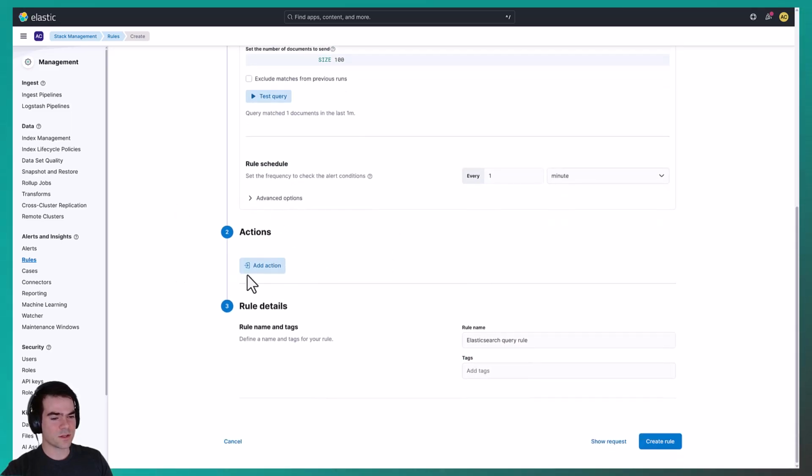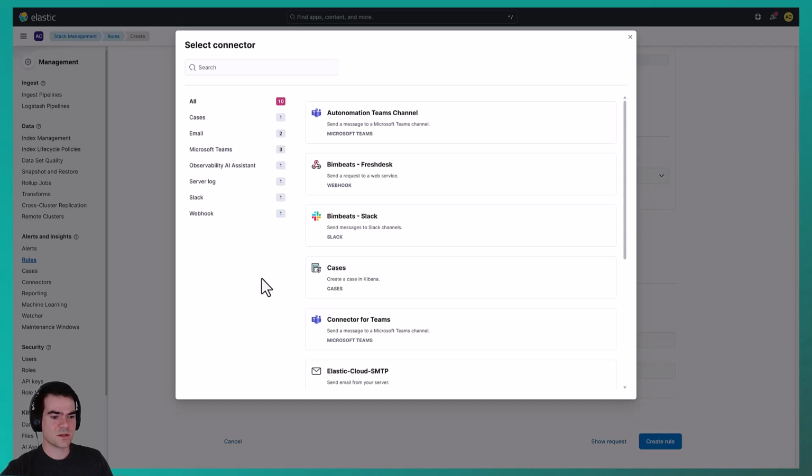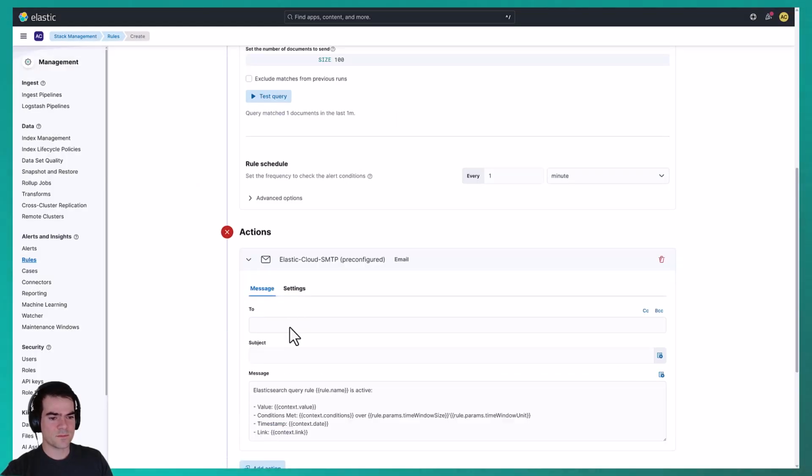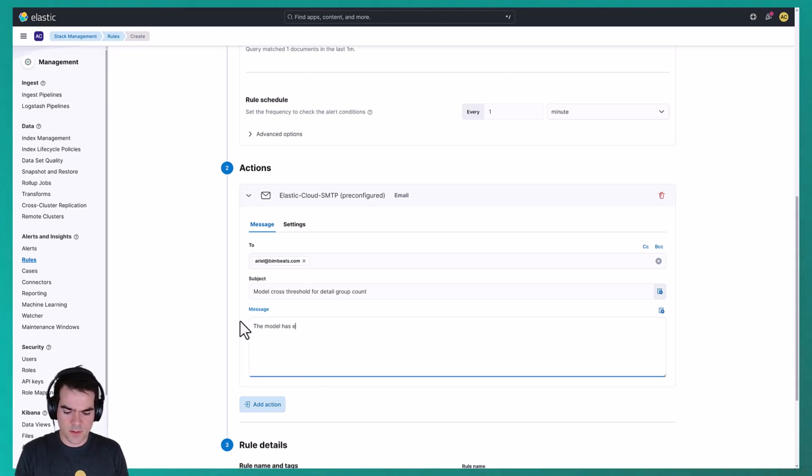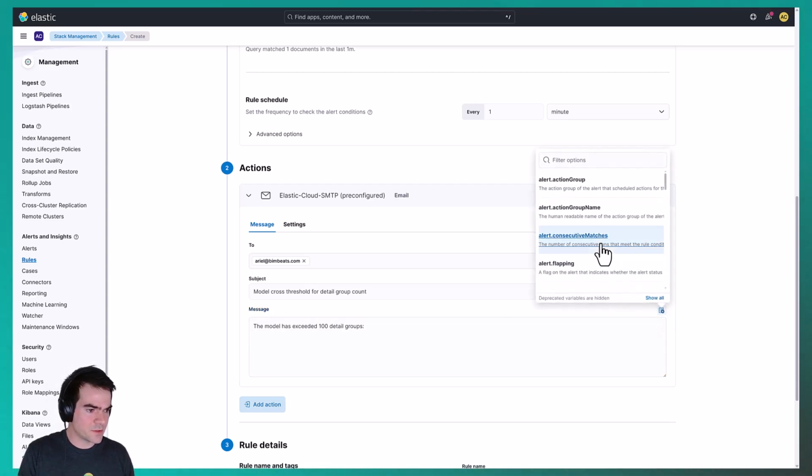And as you can see, there's currently no action. We can add an action and connect it to email and send it to myself. The subject line will be model cost threshold for detail group count. The message is auto-populated, but we can write our own. So we can say the model has exceeded 100 detail groups. And to include some context, we can go into the add variables here.